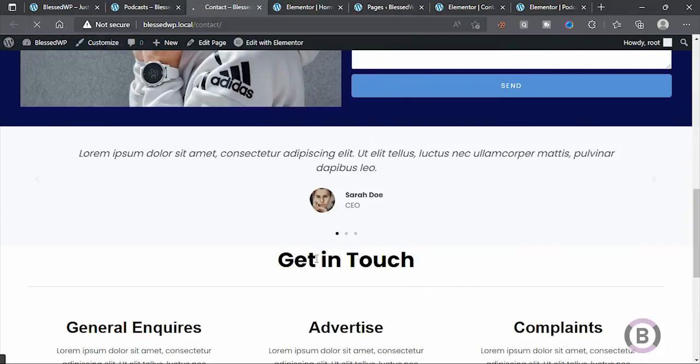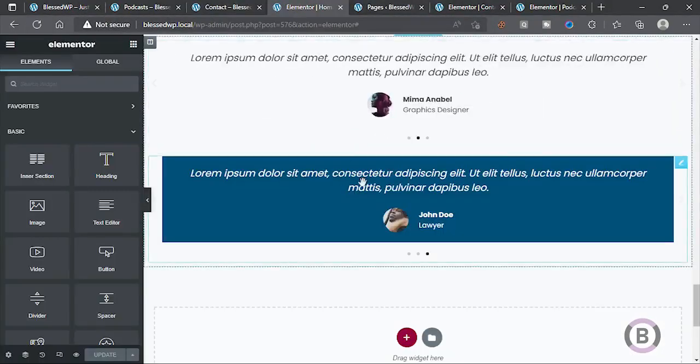So now how do I make use of this? You can see it appearing on my contact page, but it's not appearing on my home page. Now how do I solve that problem? Let me go to the home page. I'm going to make use of this second one now.